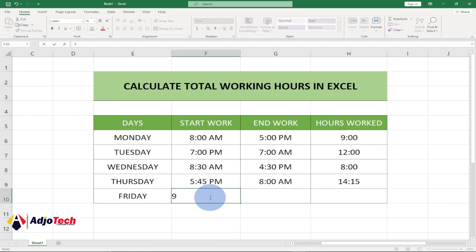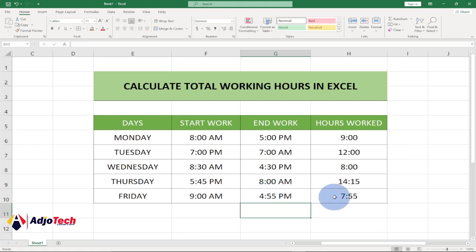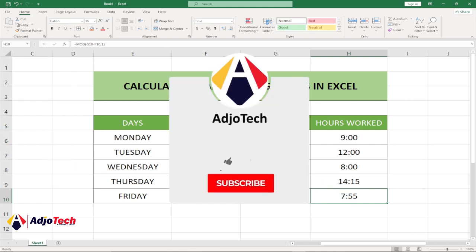9 a.m. and then, let's see, 16:55, and you can see the person worked for 7 hours 55 minutes. So this is how to calculate hours worked using Excel.